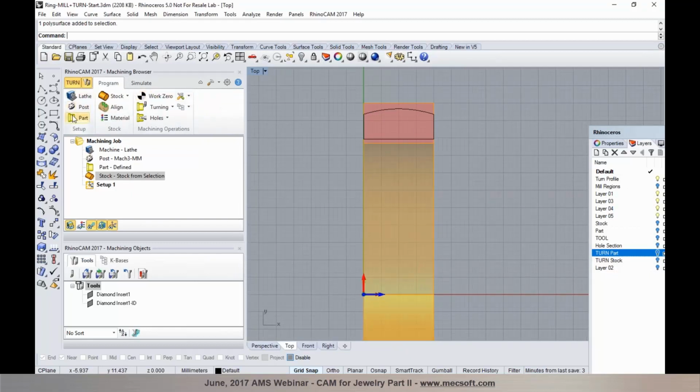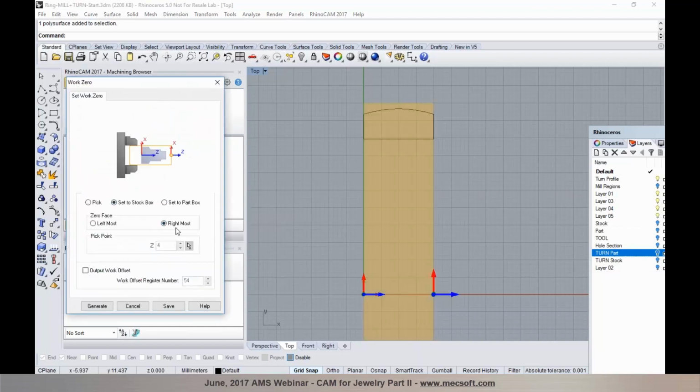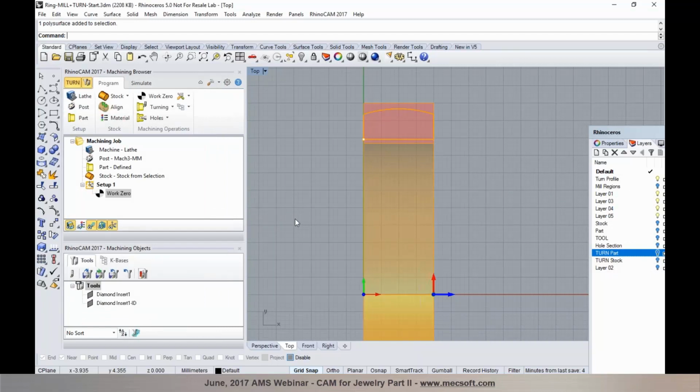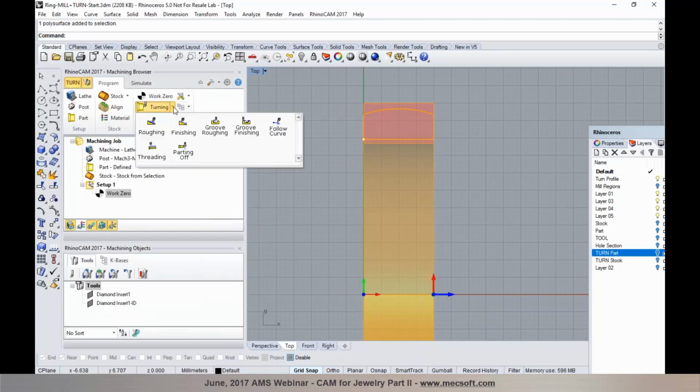Now we've defined the part, we've defined the stock, and all of this information is updated in the turn browser, very similar to how it works in your mill module. Now the next step is to establish the work zero. So typically in turning you would establish it to the rightmost face. Once you have this established, you'd want to program your operations.